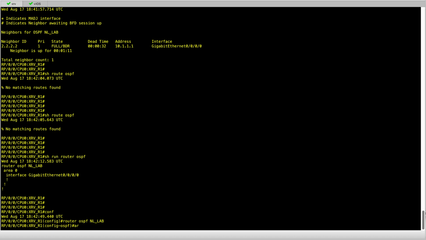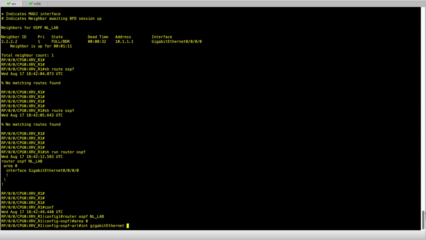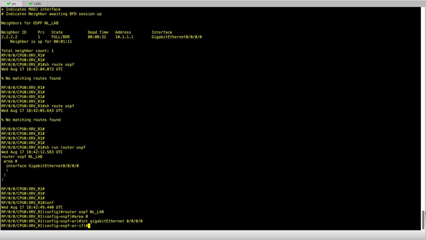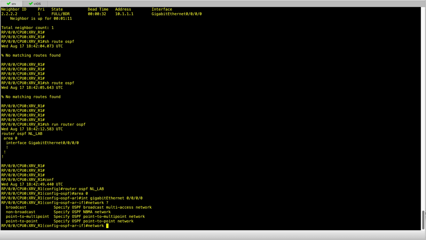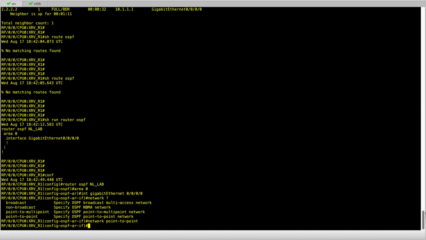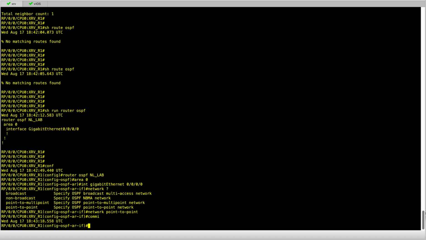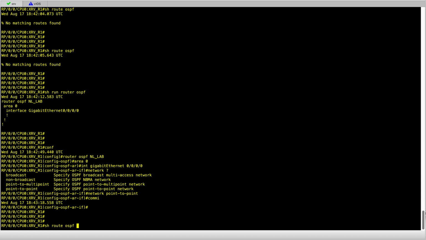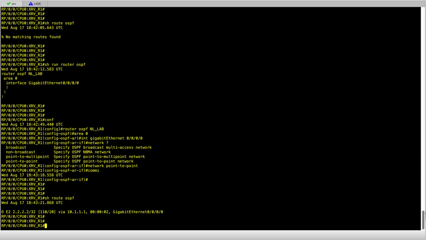So I can't jump into the interface straight away. First, I have to do the area. And here I can put the network option or network type. So it would be point to point. And I'll commit. So now I have a route.